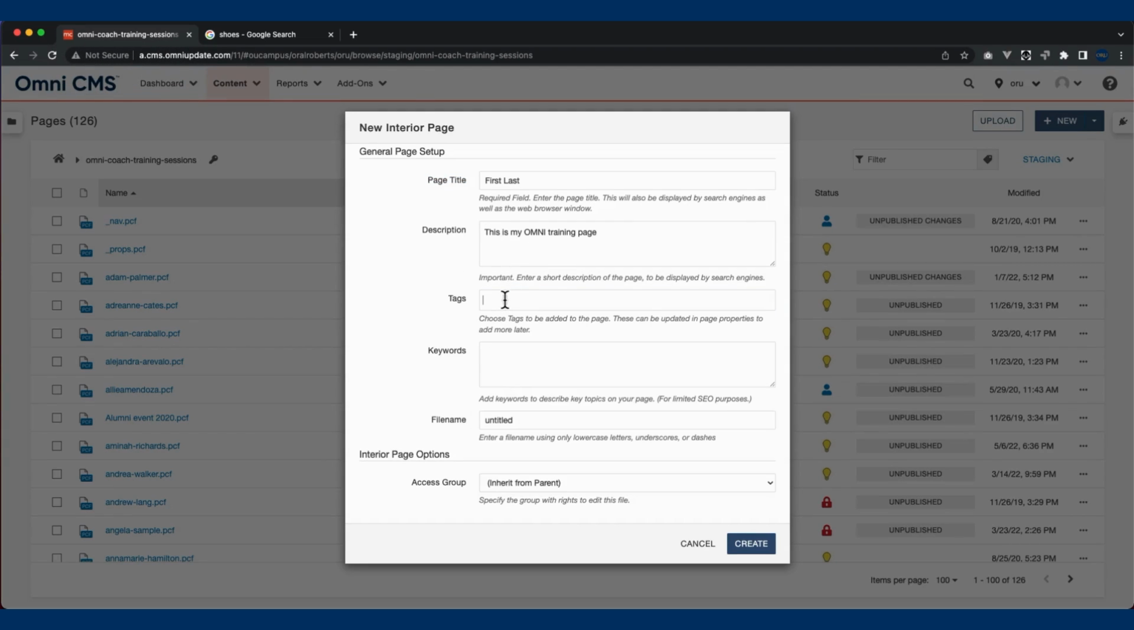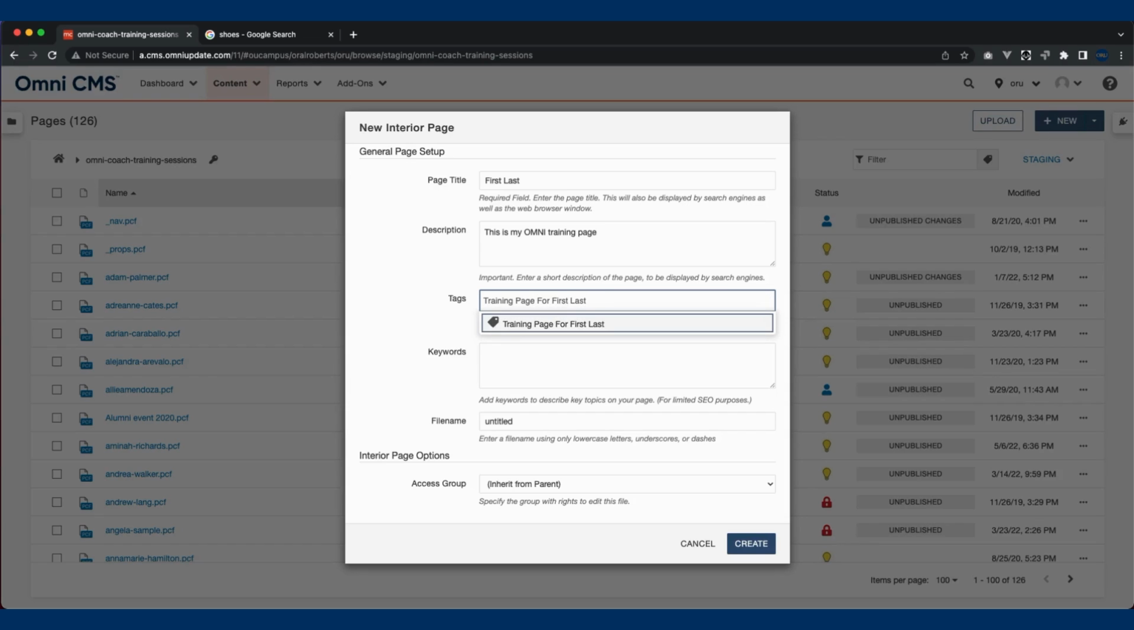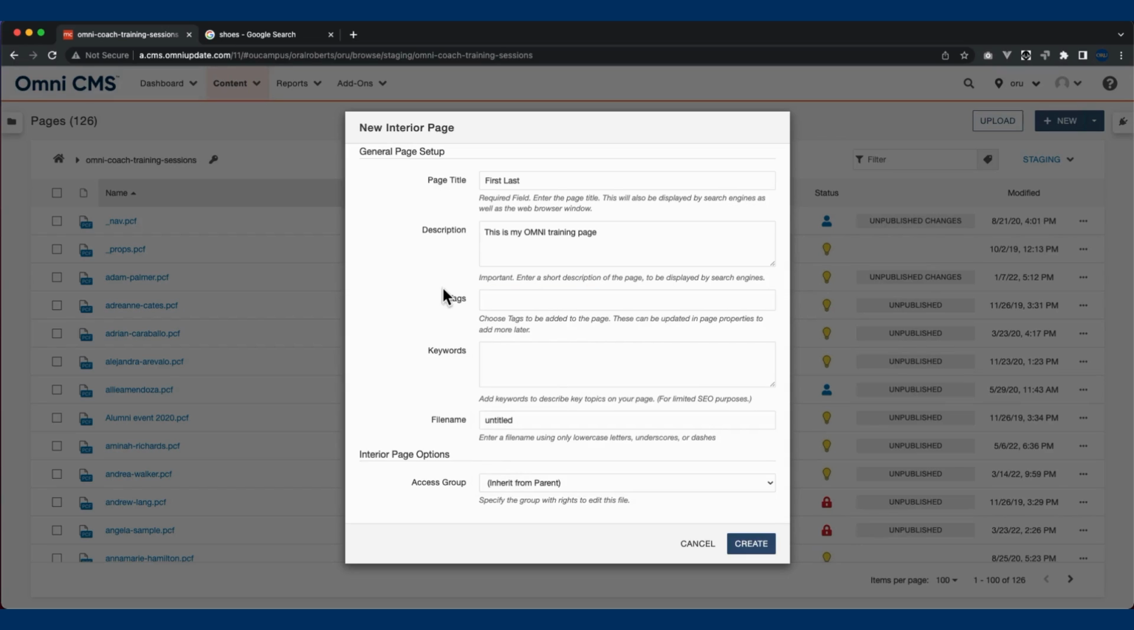The next field is tags. Tags are important because they help your page show up in internal search, the search function on the ORU website. For training purposes, we'll say training page for, and then you'll say first name, last name. And you'll hit enter. I'm not going to hit enter, but you'll actually hit enter. The phrases you type in here, if someone types in that same phrase or things that are similar, this page will show up for the ORU site search.